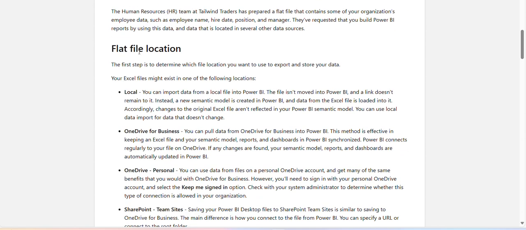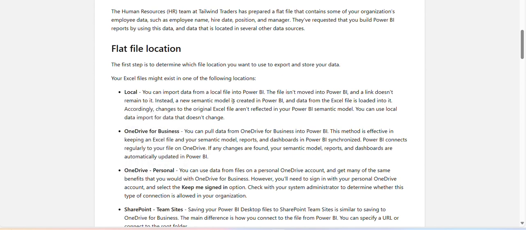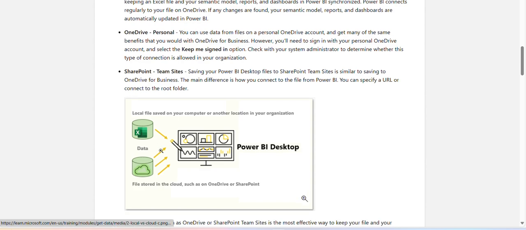other data sources. In the case of a flat file location, the first step is to determine which file location you want to use to export and store your data. Your Excel file might exist in one of the following locations: local, OneDrive for Business, OneDrive personal, or SharePoint. So these are the locations where your file can be stored. So from over there we can fetch.